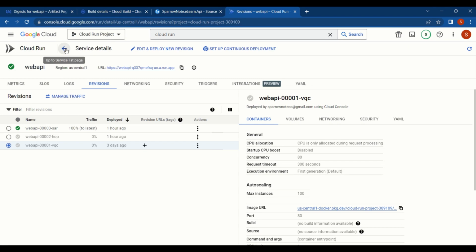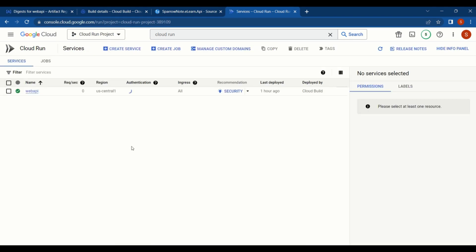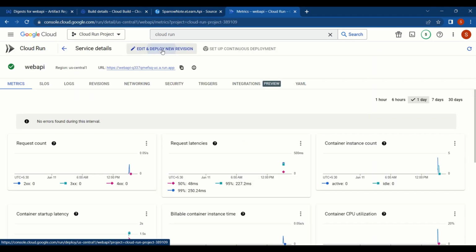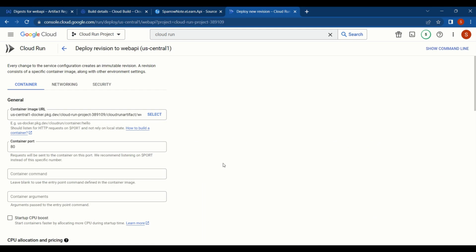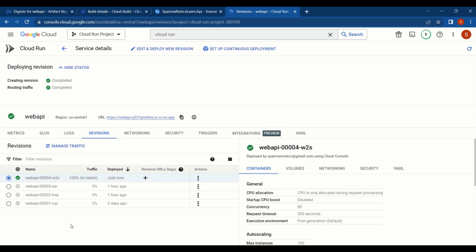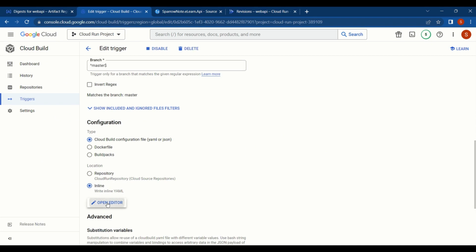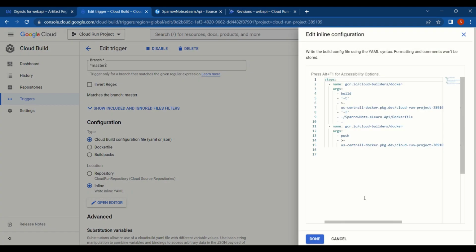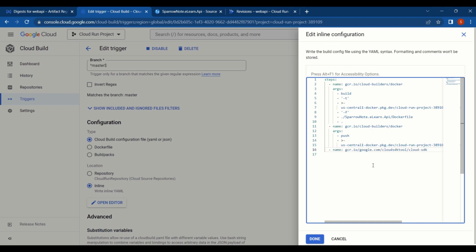Next, we will configure continuous deployment. If any new image is pushed to Artifact Registry, we need to manually deploy inside Cloud Run service. We can enable continuous deployment inside the Cloud Build. Open editor. We need to add one more step. We are going to use Google SDK. Next, we need to pass arguments, args: run, deploy, web API.